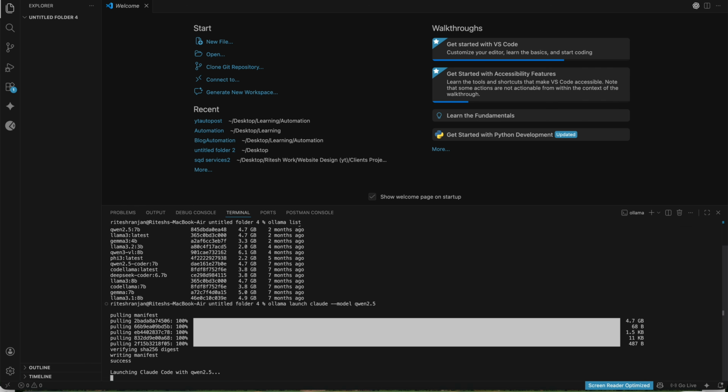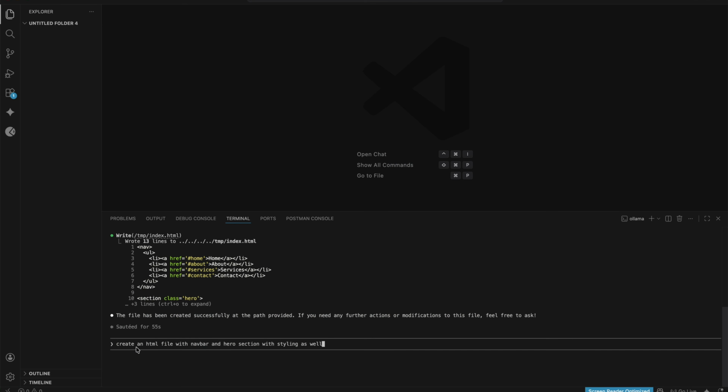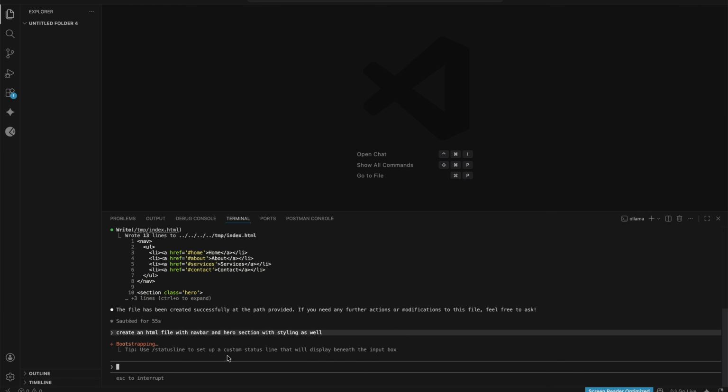Now it's time to check it out. Go here and write a prompt: create an HTML file with navbar and hero section with the styling as well. Now hit enter and look at this. It starts creating the page. Okay, so it takes a little time because it works on a local machine and also it is not the best as compared to Claude or Gemini or ChatGPT. I hope you understand that part.